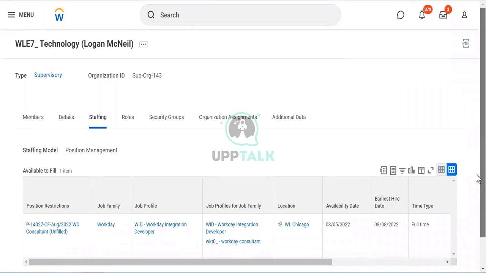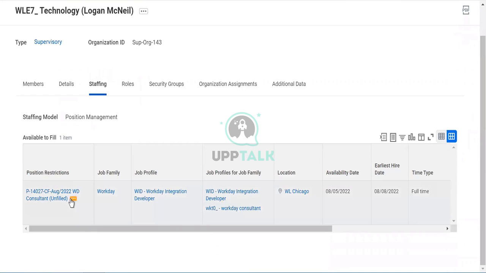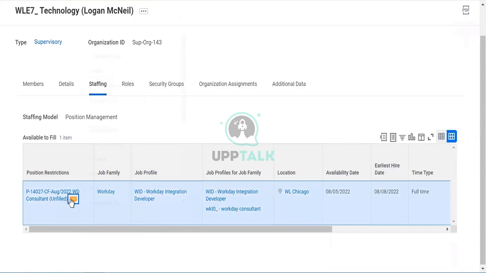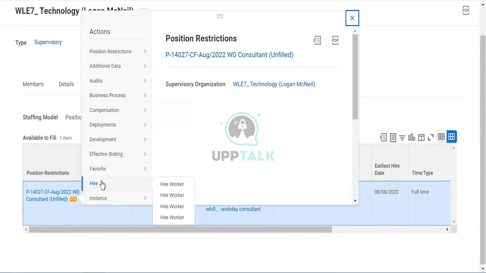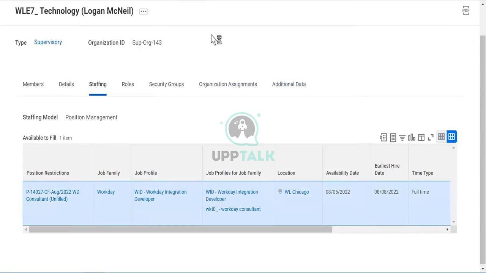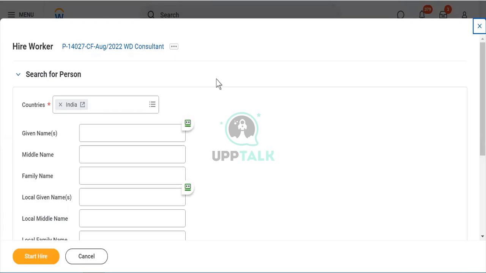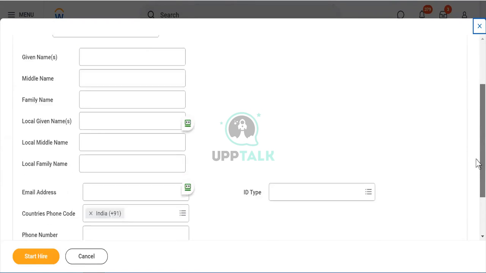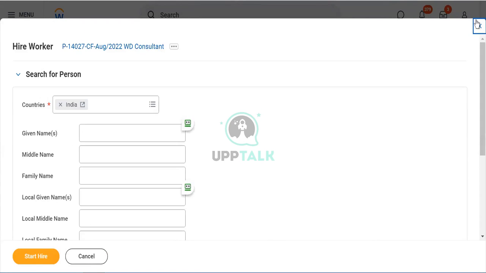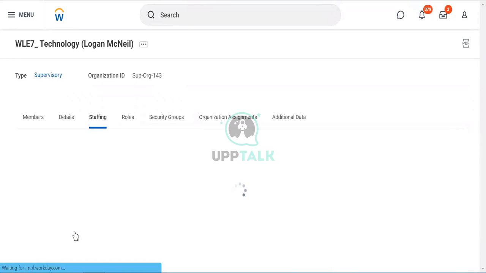Now I can initiate a hire process. Once I click on this, you see you will get an option, hire. I can go ahead and start using it. Let's see, this is for India and a lot of things are there. I'm not going to use this option. We'll use some other product.